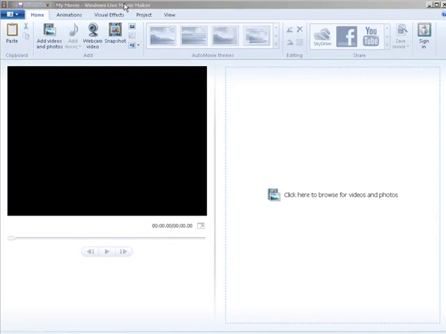I've got Windows Live installed on my computer, so I have Windows Live Movie Maker. But it isn't really any different. It just integrates with Windows Live's other functions. Whether you use the Windows Live version or just the regular Windows Movie Maker doesn't really make any difference. It works the same.